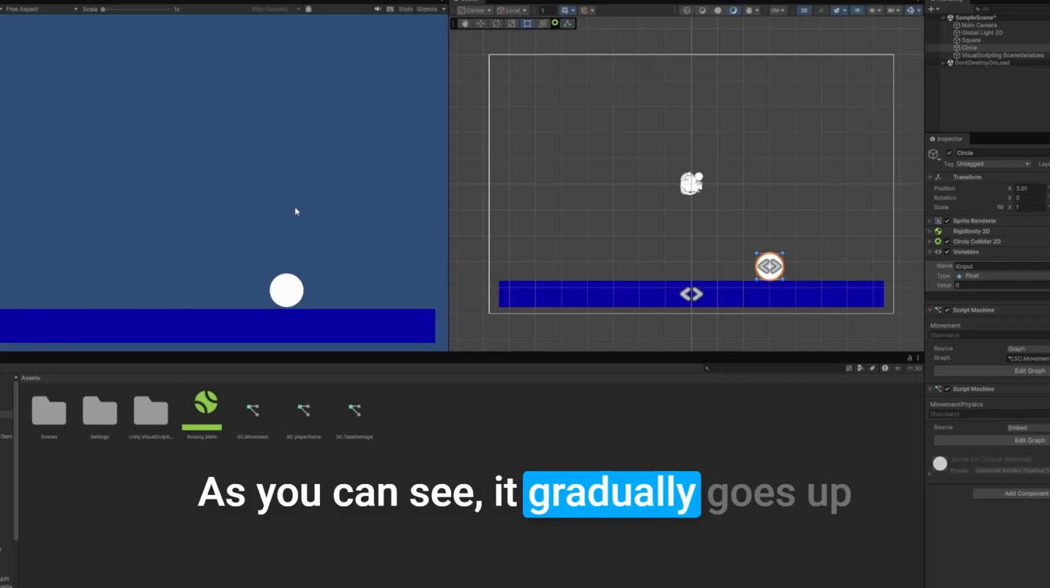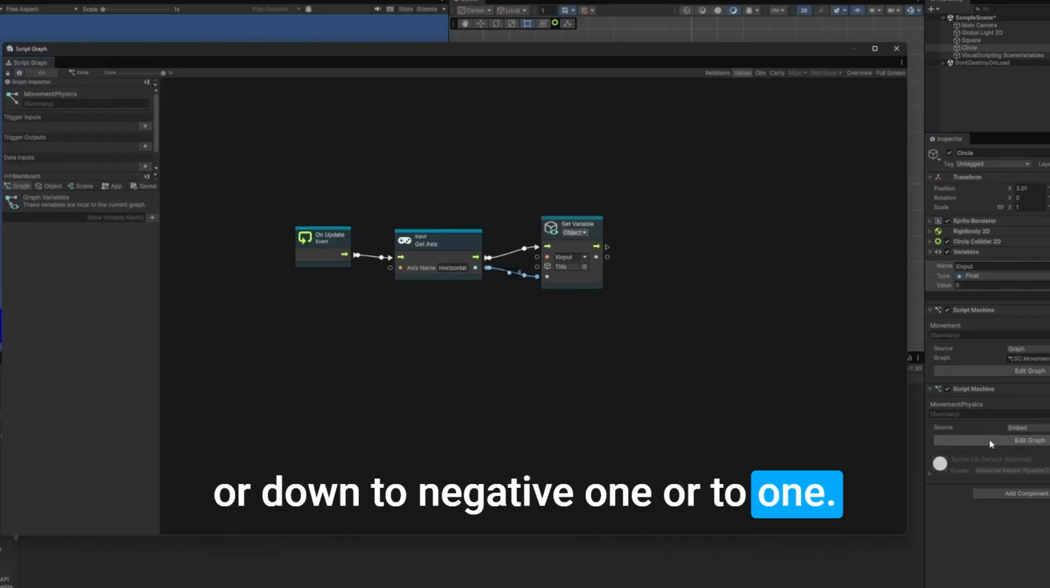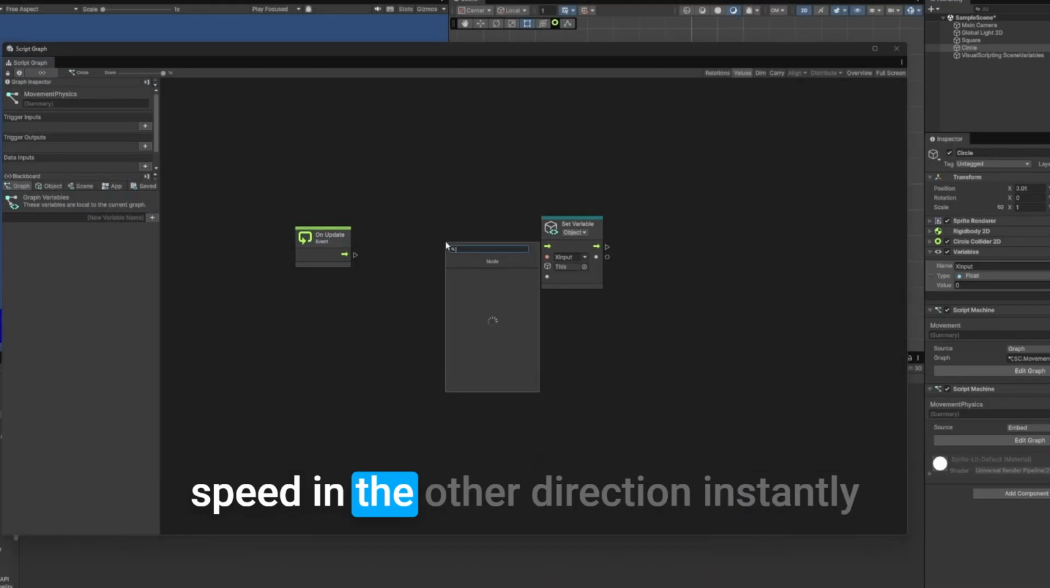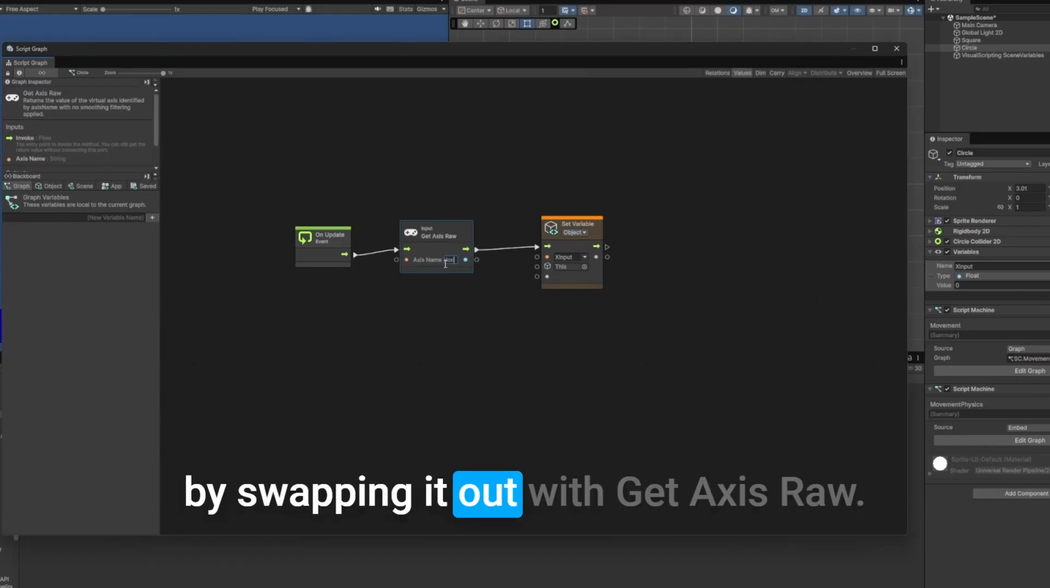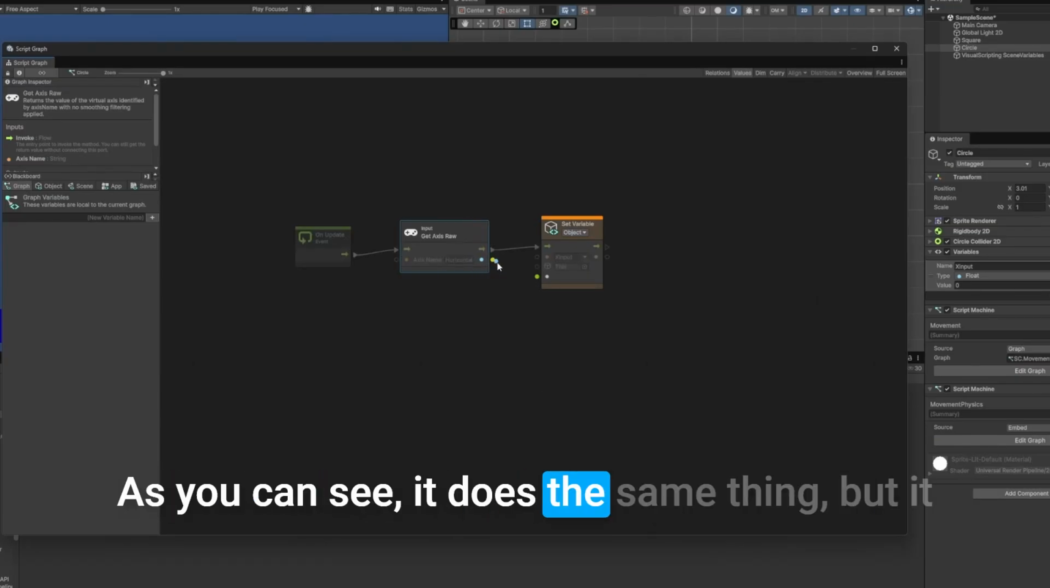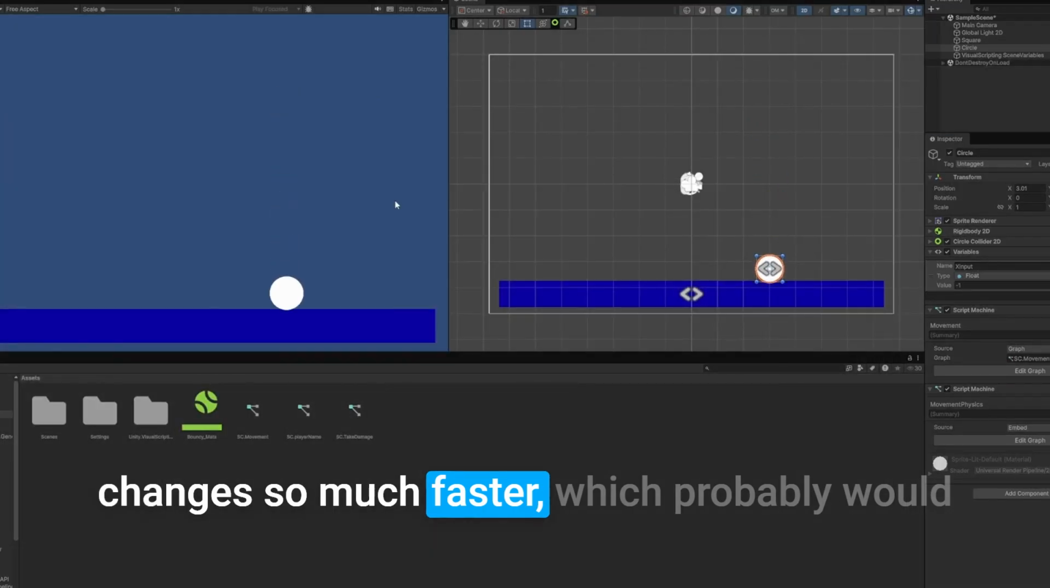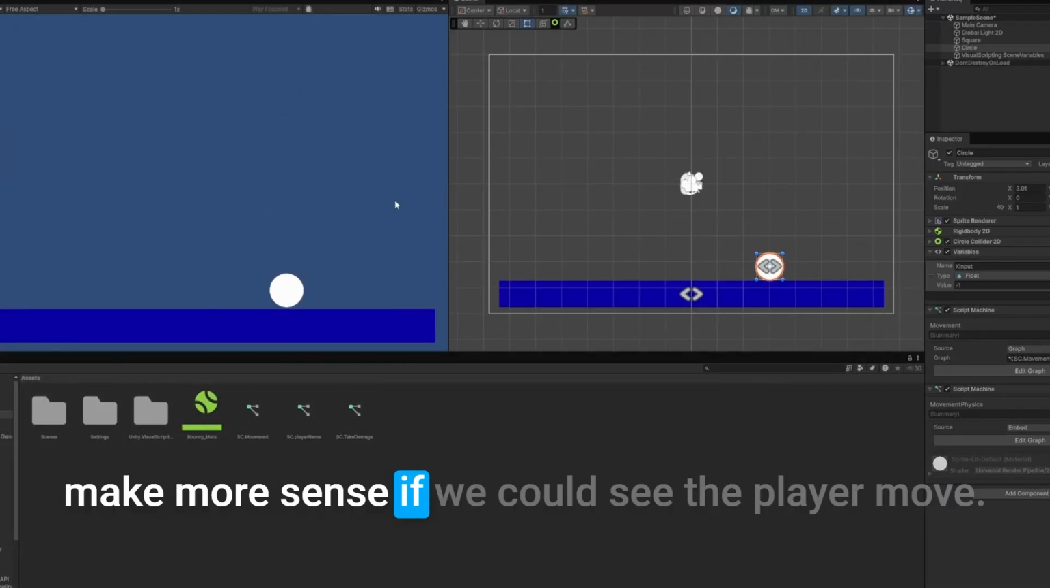As you can see, it gradually goes up or down to -1 or to 1. We can actually change it to reach maximum speed in the other direction instantly by swapping it out with get axis raw. As you can see, it does the same thing, but it changes so much faster, which probably would make more sense if we could see the player move.